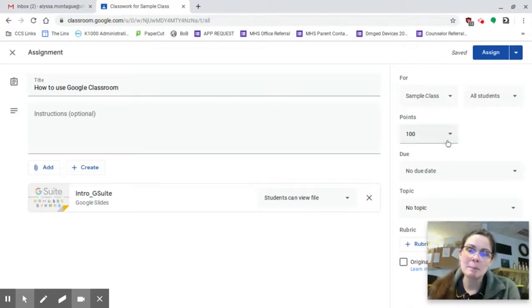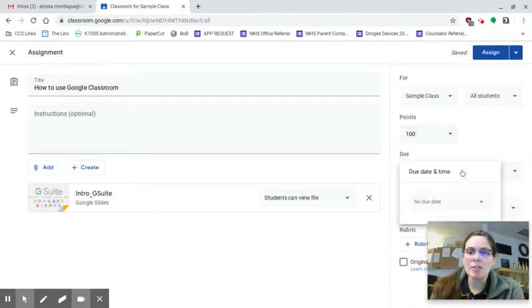You can also create your point assignment here, and you can put however many points you want it to be worth, or you can determine that this is going to be an ungraded assignment. You can select your due date, and you can put in a time as well.